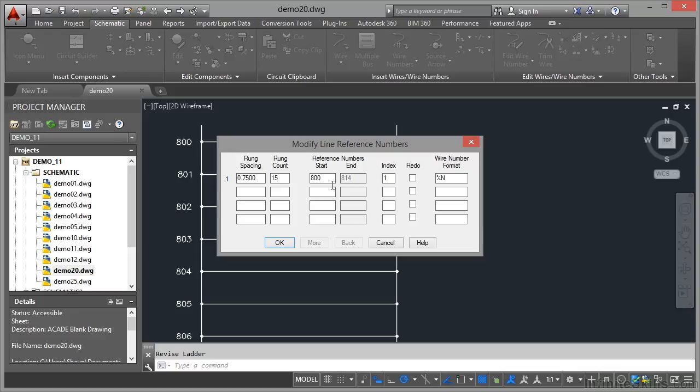Now, all I'm going to do is change the reference start number. I'm going to change that to 900, and that's all I'm going to change. I'm going to leave the indexing at 1. Now, I could, if I wanted to, change that to 2, which means it would then go 900, 902, 904, and so on. I don't need to do that, but all that index is the sequential numbering. So it's doing 1 by 1, or 2 by 2, or 3 by 3, and so on.